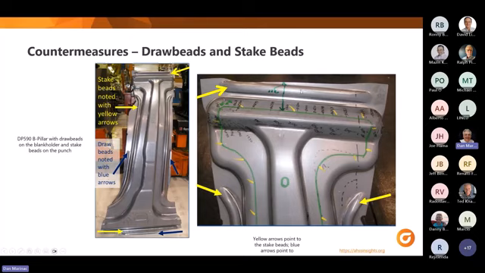And you can see the stake bead being applied on this part as we go through these areas on this B pillar. This area in green would denote the actual trim line of the part. Everything else is the extra surfacing and extra material we had to add in order to get that part to proper shape.